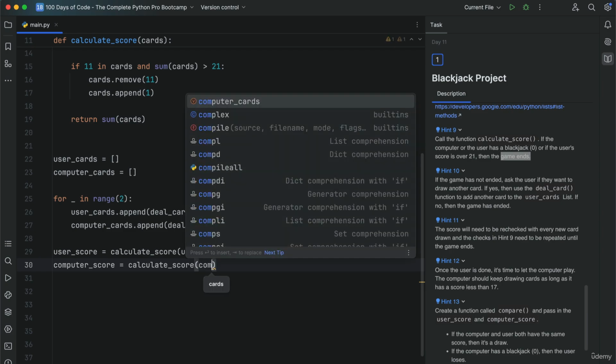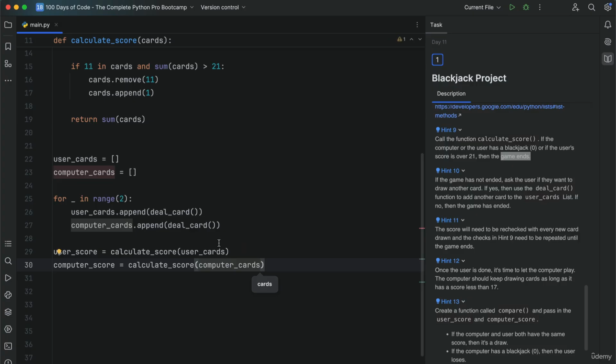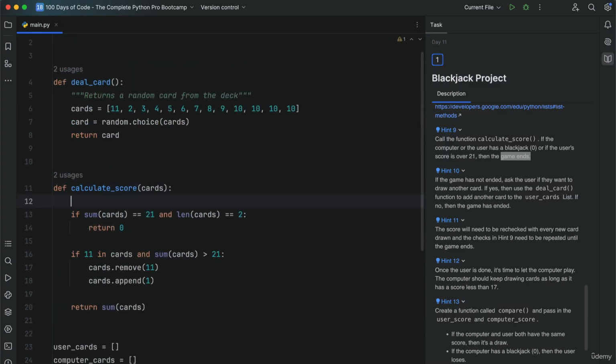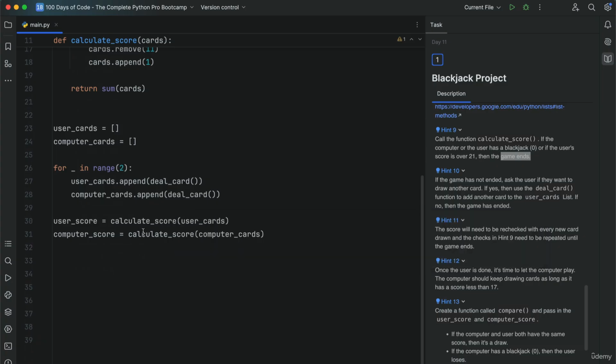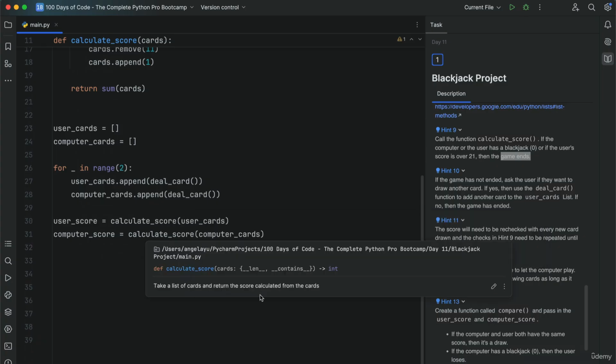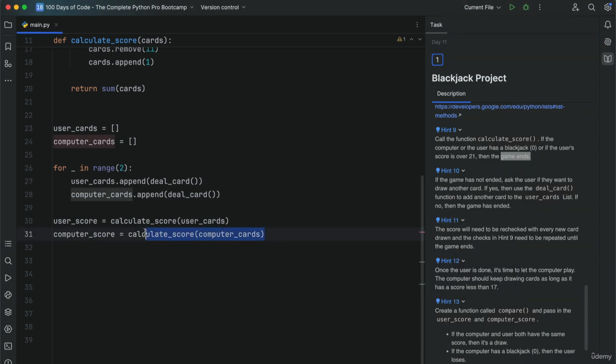And remember, it's always helpful to add a little bit of a docstring to tell ourselves and other programmers what this function does. Let's quickly summarize it. So this function is going to take a list of cards and return the score calculated from the cards. So now when I open that parentheses, I know that I probably have to pass in my list of cards in order to get back the score. And now we've got the user score and the computer score. So this score could equal 0 if they got a blackjack, or it could just simply be the value of the cards that they hold all added up together.